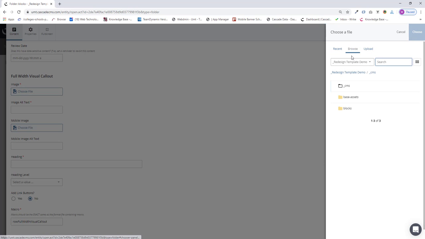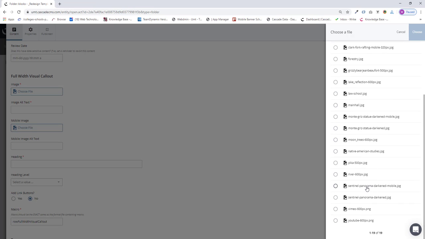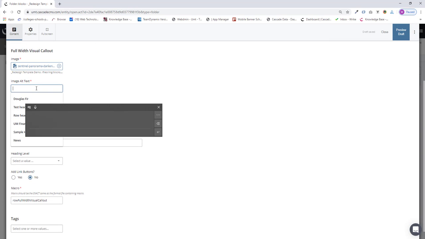And I will need to browse for that. So it's here, File, Image, Blocks, and then it's Sentinel Panorama Darkened. Choose that. Now I need to add alt text in this field. So this is a description of the image. So this is something that's legally required and is for people who are using a screen reader or some other assistive device so they can understand what this is an image of.